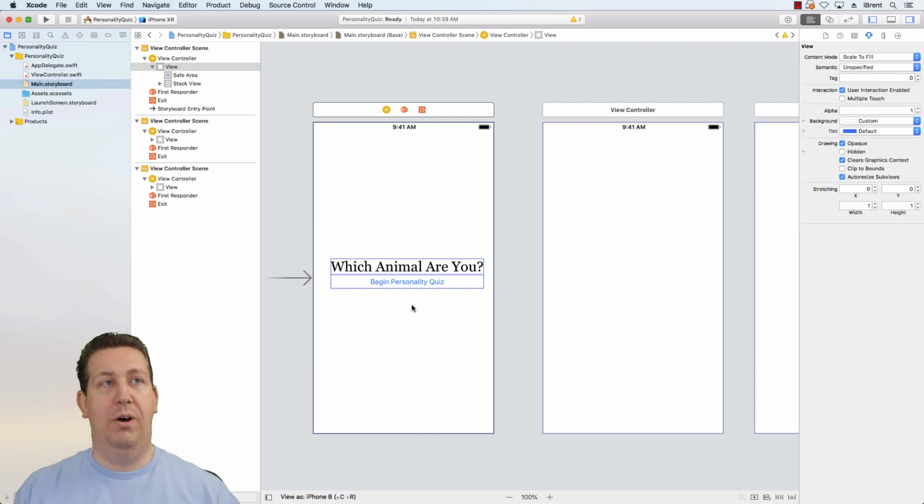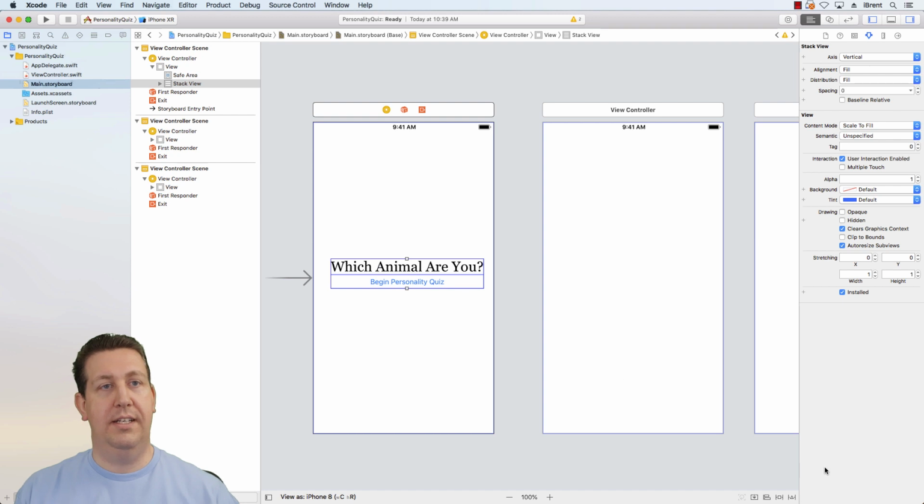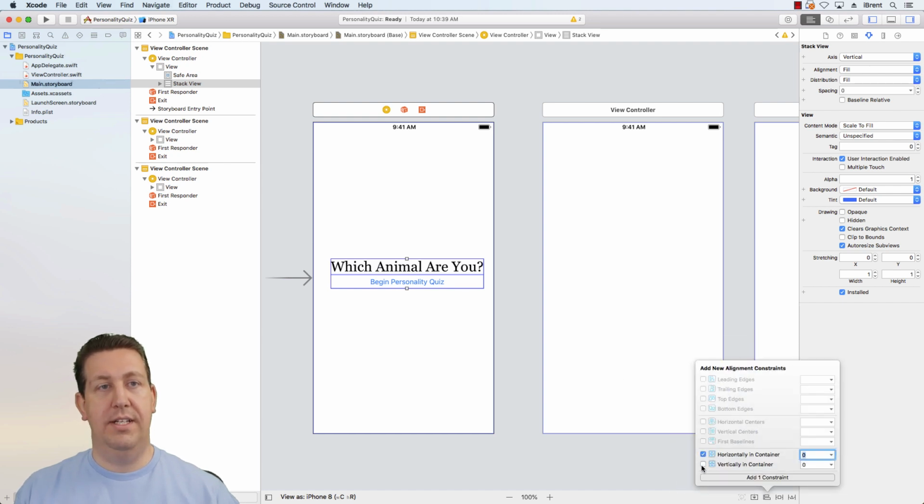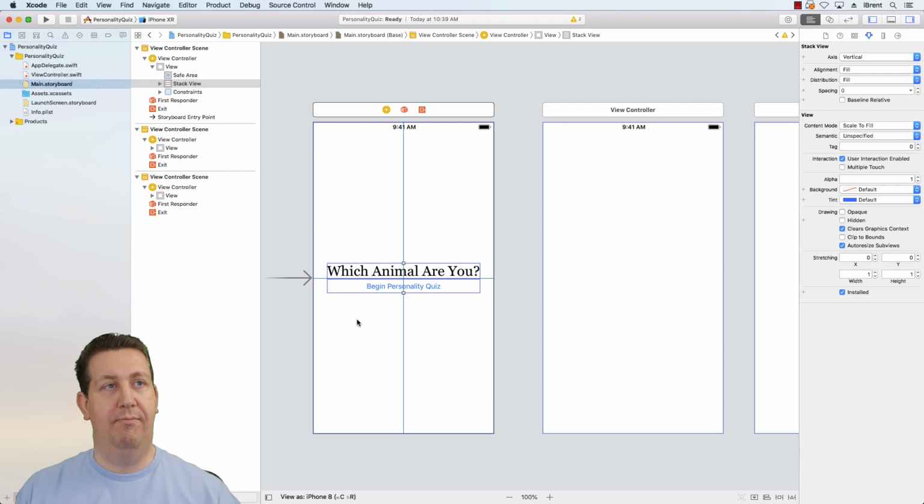At this point, we want to center the stack view that we've created so that it centers on the screen properly. So to do that, we're going to center this by using the alignment tool. So let's select this again. So this is selected, and we're going to go to the alignment tool and click horizontally and vertically in container. Notice these are set to 0. Go ahead and add 2 constraints.